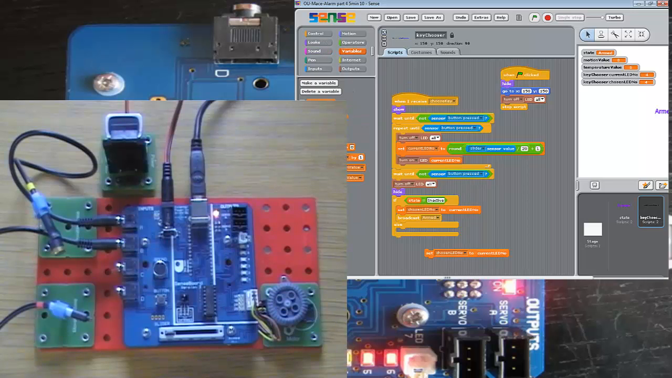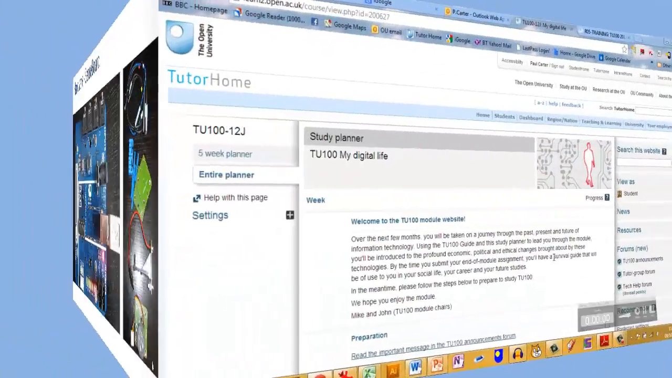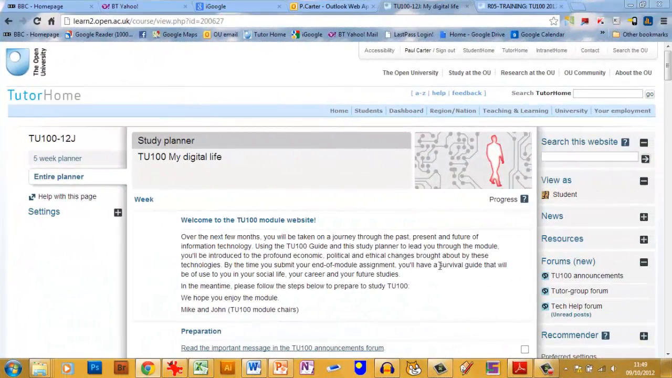Do get familiar with it. Have a look at the programming guide. It will tell you more about the Sense Board and about Sense itself. This is the TU100 website.